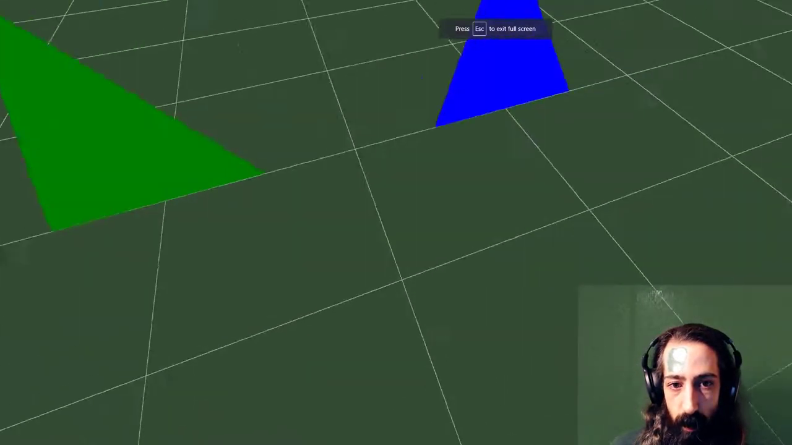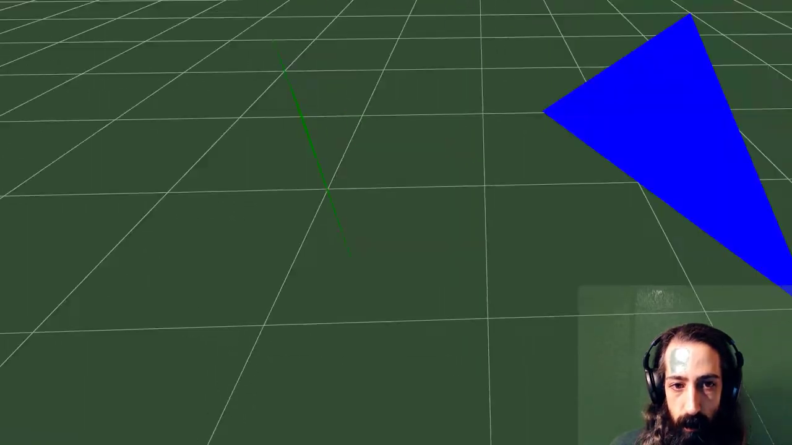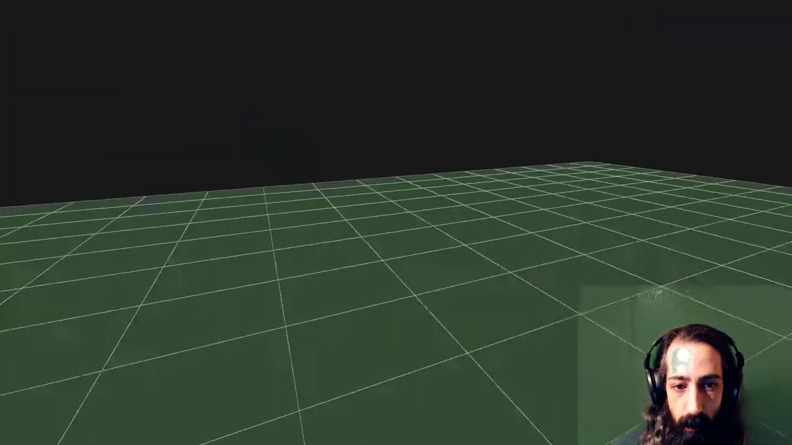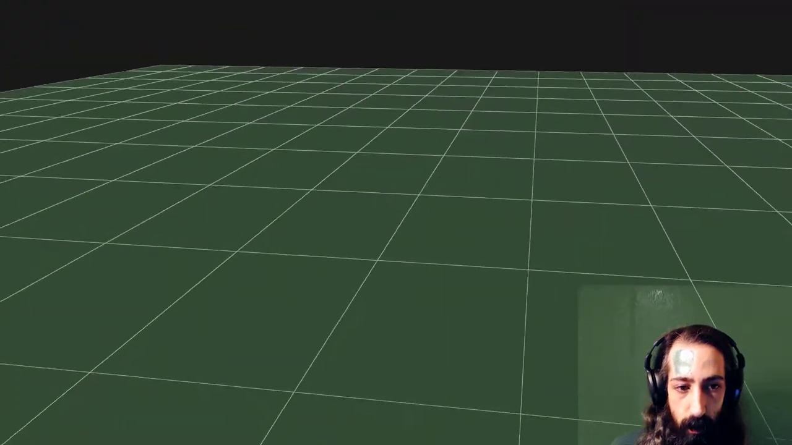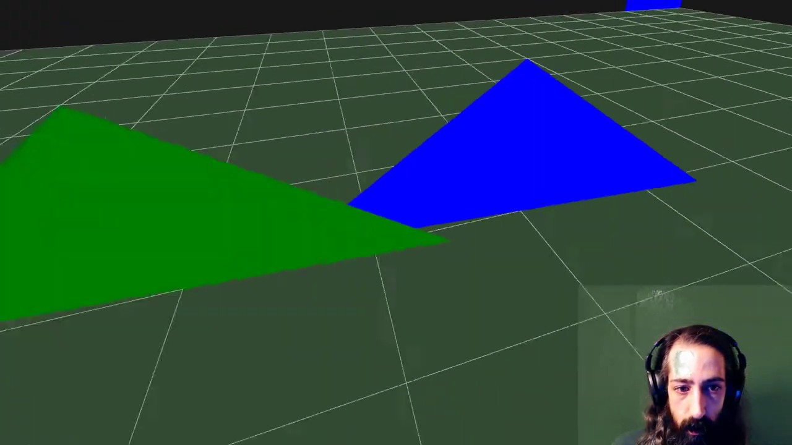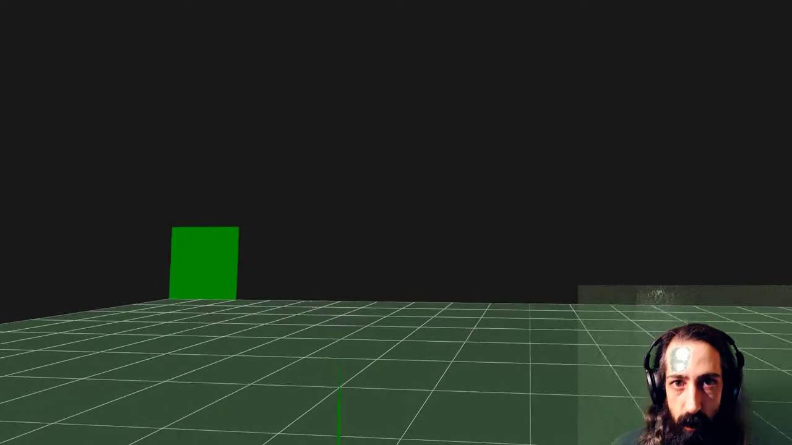Now if I move the mouse, if I move it down, move it up, and if I move it side to side, we got our camera working pretty smooth. I don't know how it's coming in the stream.